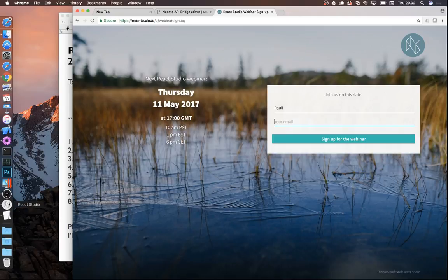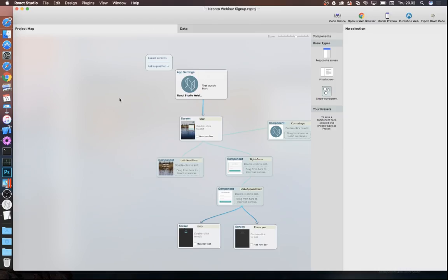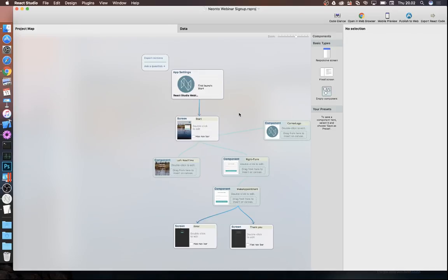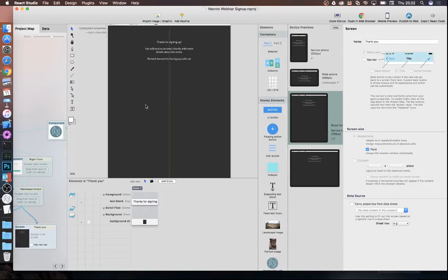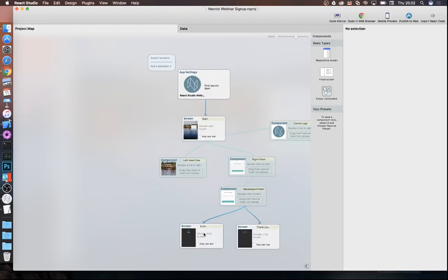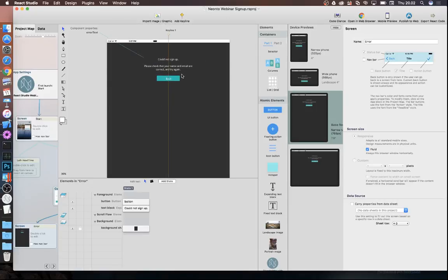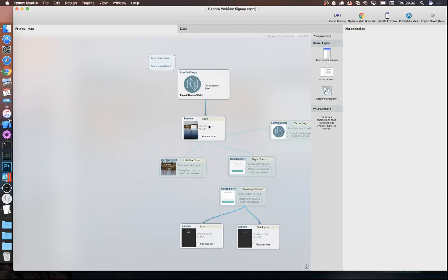Let's start by taking a quick look at what the finished project looks like, and then I'll just jump in with the actual production. So here we have the project that was actually used to publish the webinar site I just showed you. We can see that there's really one screen, a couple of components, and then a few screens that we would see. This one, a thank you screen, and then there's an error screen that will display an error message if something goes wrong, and has a back button to take us back to the start screen.